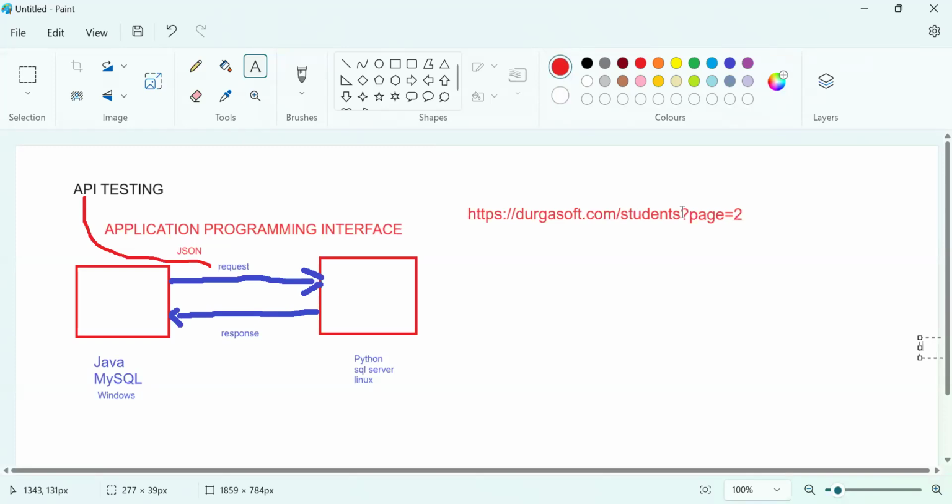Suppose the address is durgasoft.com/students. By this, it captures all the students. In that, it is filtering by providing the query string. If the question mark symbol is available, the query string is enabled, which means the next detail should be in key value pair. It's not a direct value. So we need to remember this. It's a query parameter. Path parameter I will tell you later.